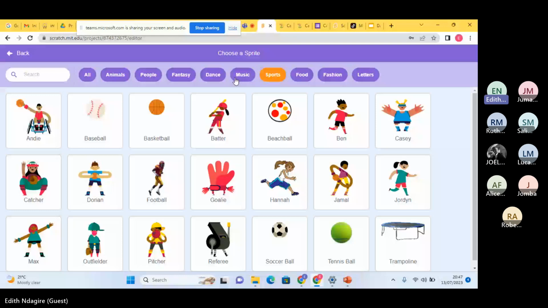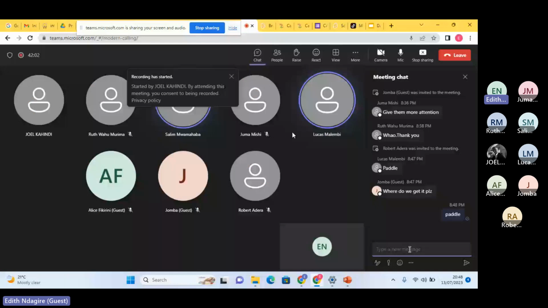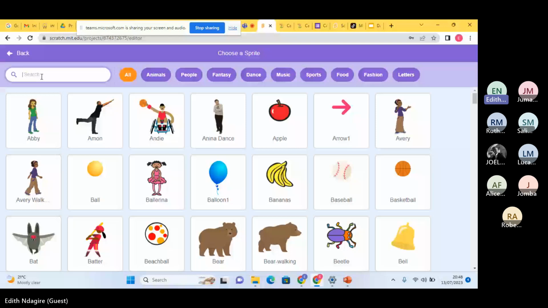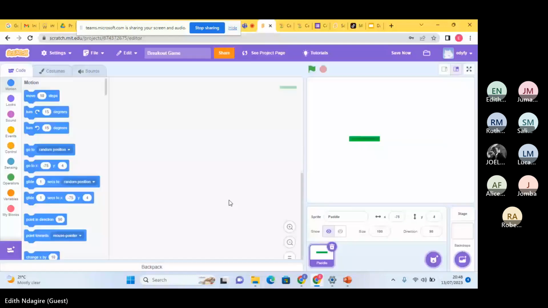Someone type it. Let me put it in the chat. Paddle. I've seen it now. I've seen a paddling canoe. Sorry. And let me show you where to get it from. After deleting the sprite we had that is called cat, you go to choose sprite and we choose it. I hope everyone has it. Do we all have it? Yes. Okay.